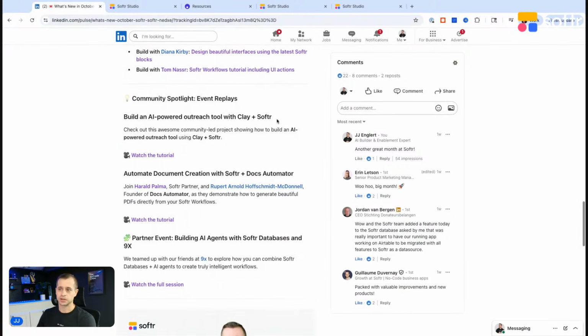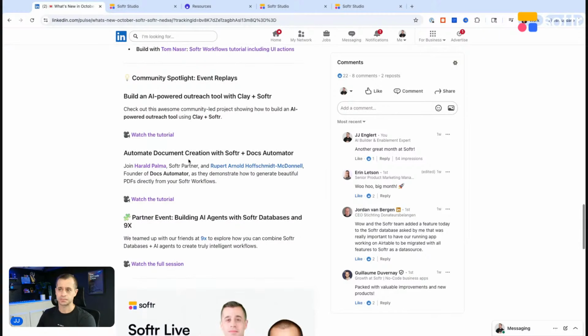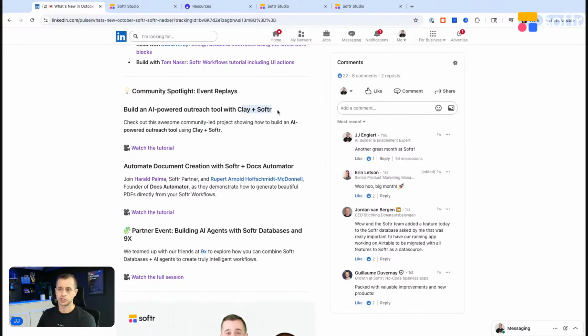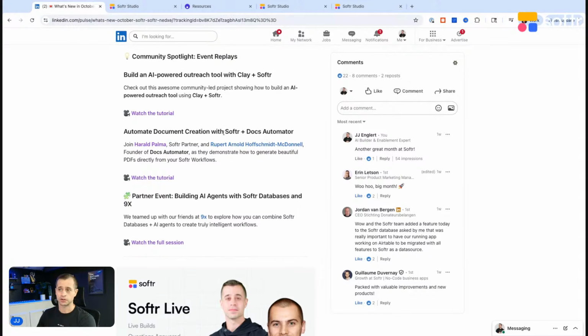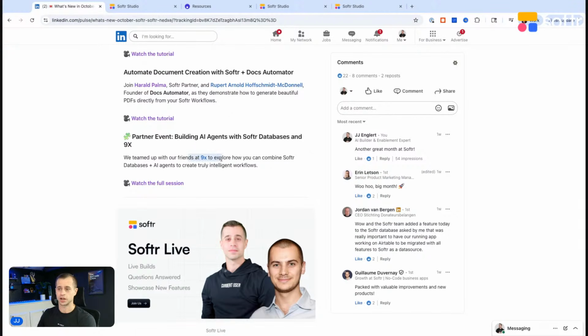We also had some other cool events happen this past month. We have a tutorial showing how to build an AI-powered outreach tool with Clay and Softr. We had our Softr partner, Harold, work with Rupert from Docs Automator to show you how you can use Softr Workflows to create really official PDFs for your Softr database data. And then we did some more Softr Database AI agent stuff with 9X.